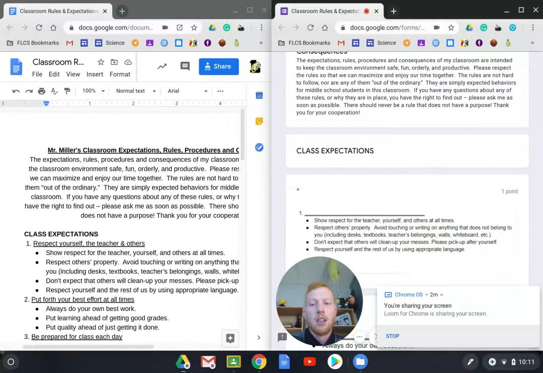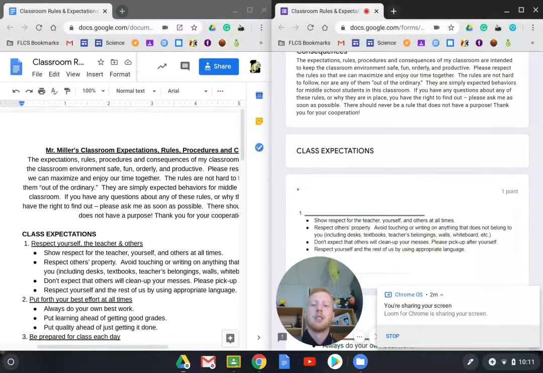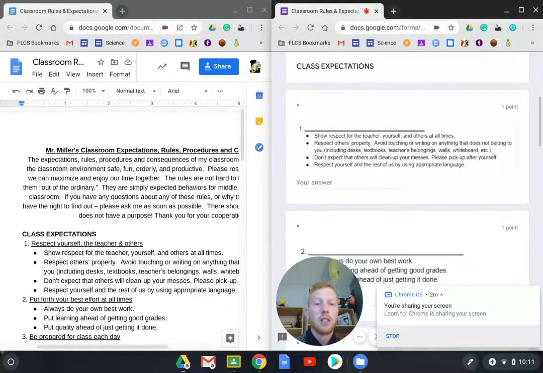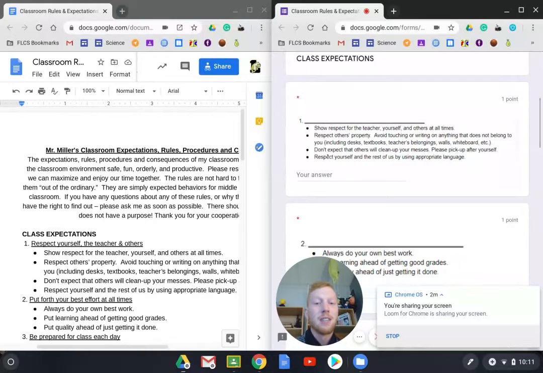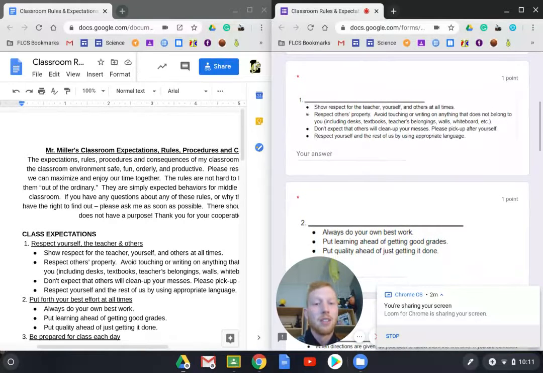You're going to have on the left-hand side the actual classroom rules and expectations, and here on the right-hand side you are going to be guided through each of these, and I want you to fill in the blank. So as you can see here, I'll walk through number 1 with you, where it says respect yourself, the teacher, and others. You can see the blank there next to number 1. So your answer would be respect yourself, the teacher, and others. Okay, so that's what you're going to do throughout the rest of these classroom rules and expectations.